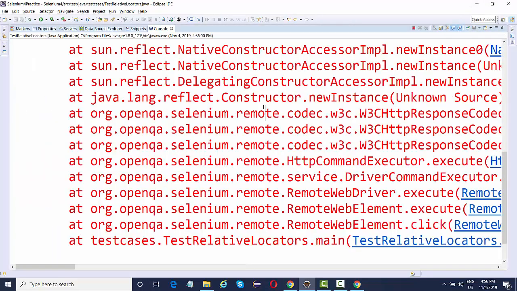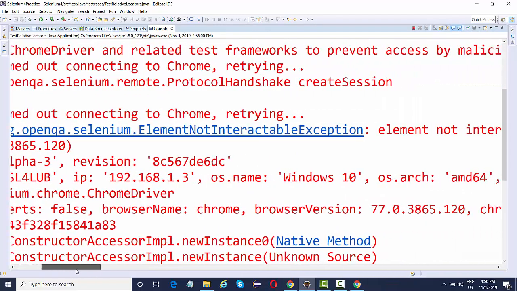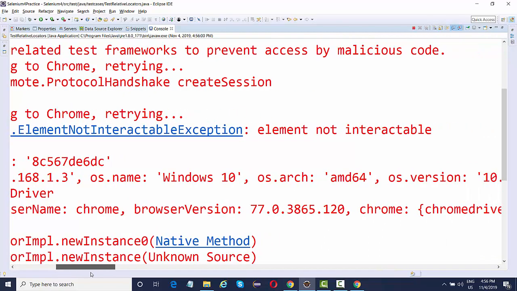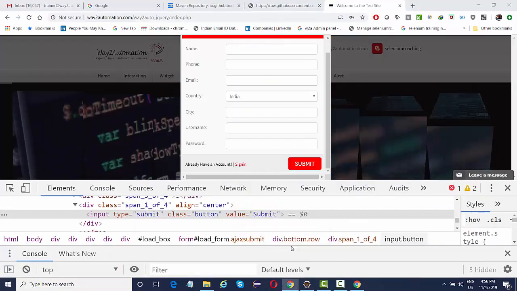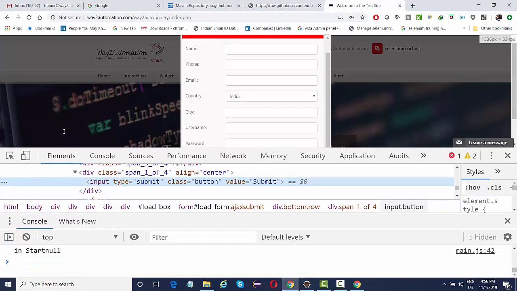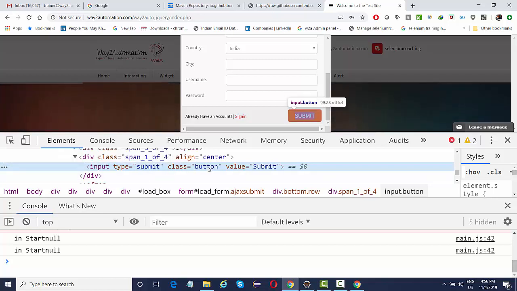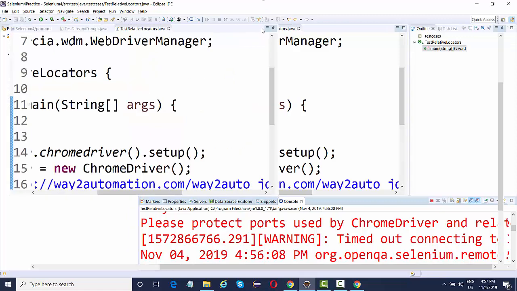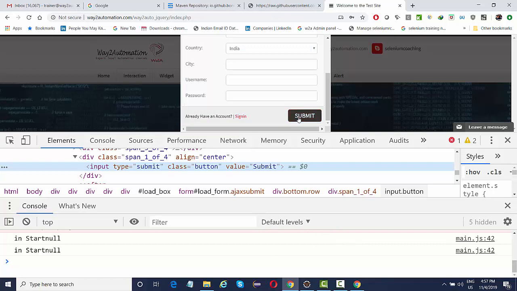We got an exception, and the exception says element not interactable exception. Why is this exception there? I mean, why is our Selenium script not able to interact with this element? If we look at the other attributes of this element, we have a class as button. We can form an XPath if we don't want to use the XPath that we got from the console. We can even create our own XPath and try using it.